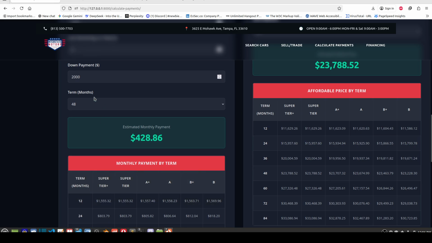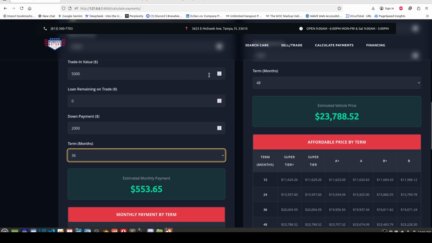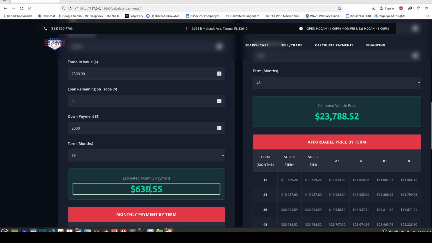Like right here, if I change that to 12, the price goes up to 1,555.36. So these calculators are working. Trade-in value. If I say that the trade-in is worth 2,500, it changes the price down here.